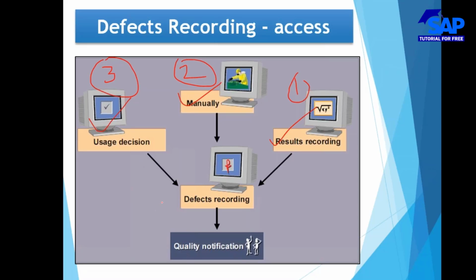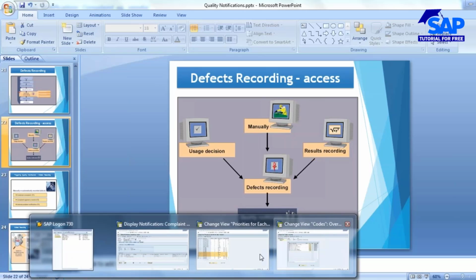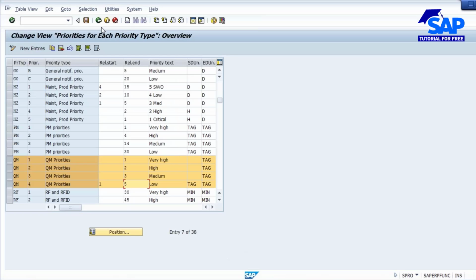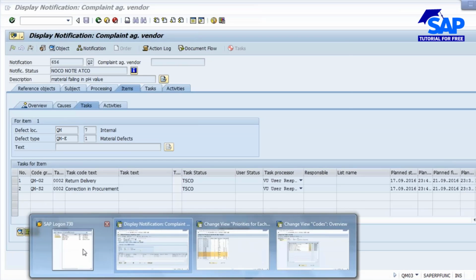Once the defect recording is done, if you want to trigger a notification from there itself, you can trigger the notification directly instead of creating it manually. Now we'll see all these methods, and we'll also see how to trigger the notification. Of course, this is the one creating automatically. So we'll start doing the defect recording. Let me come out of the system. It might have got disconnected. What was the material? Let me log in again.